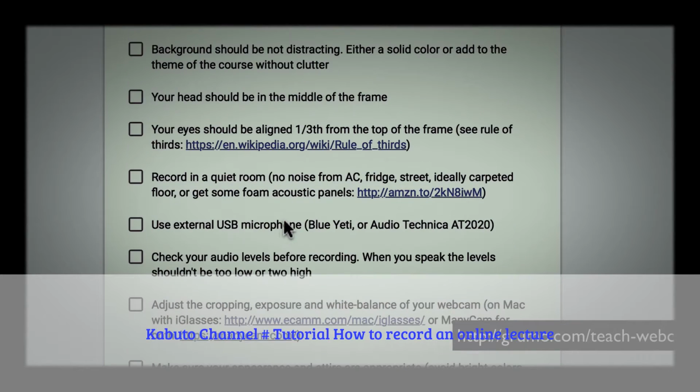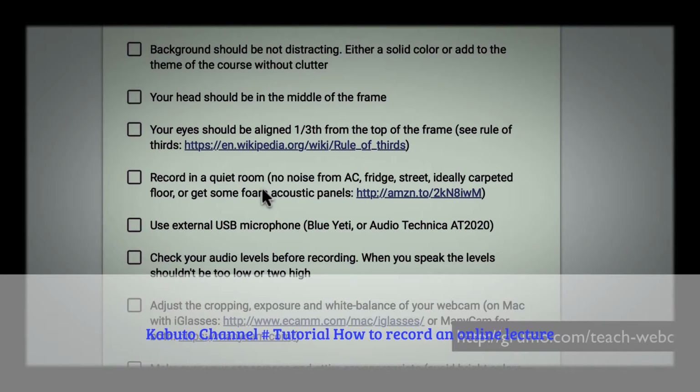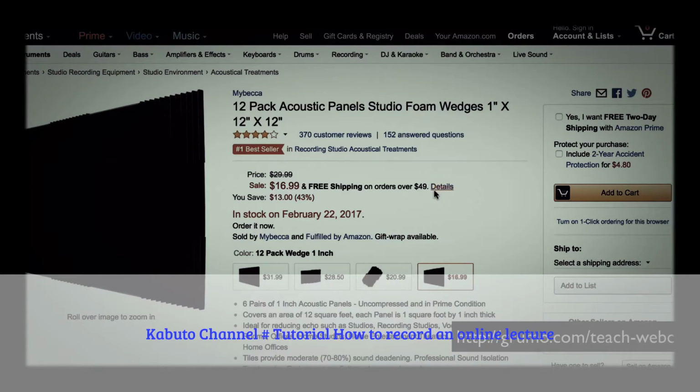link to explain that. Record in a quiet room, so no noises from air conditioners, fridge, street. Ideally, the place you're shooting is carpeted. If not, bring pillows or whatever you can to absorb the sound and get rid of the echo. You can also get foam acoustic panels at Amazon.